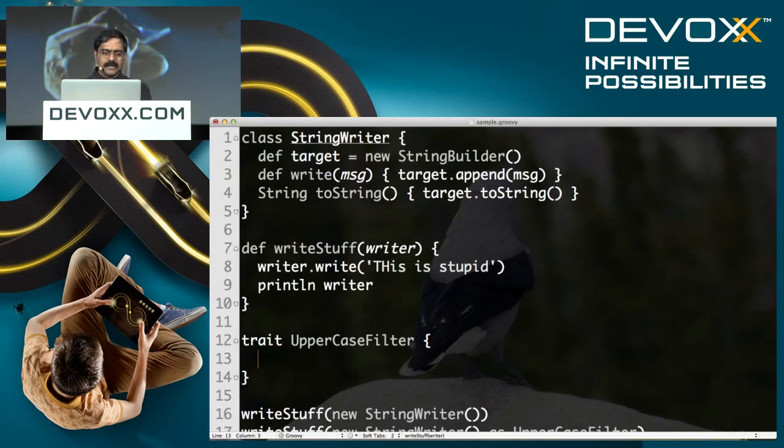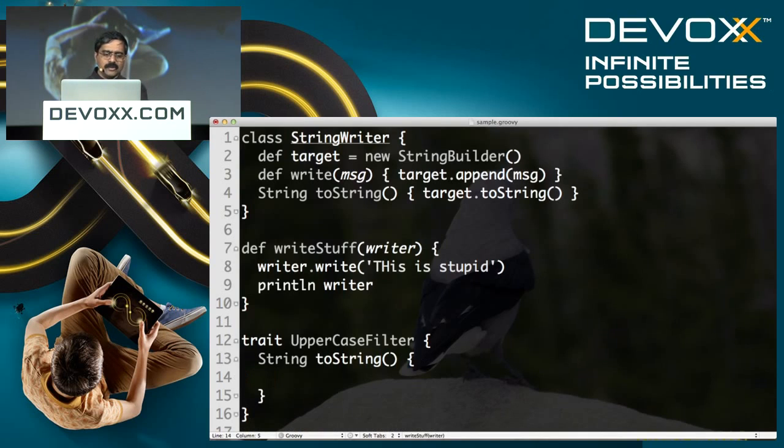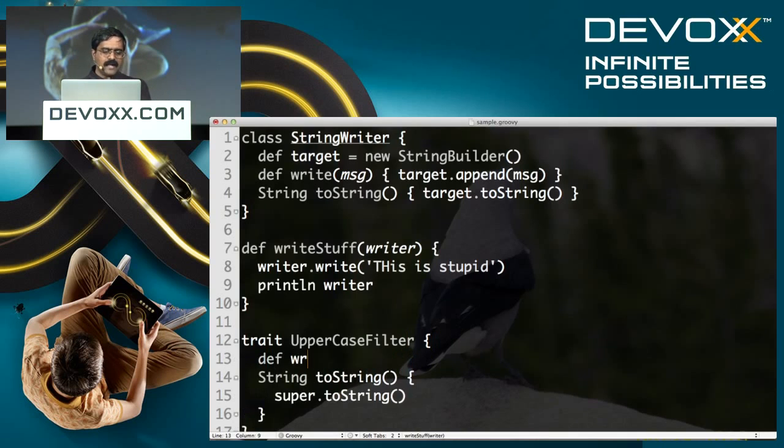So I'm going to write in this case a method called toString, and in this toString method, I'm going to say super.toString and call the method on the base object. Likewise, let's go ahead and write the write method where I'm going to take the message. And what am I going to do with this particular message?